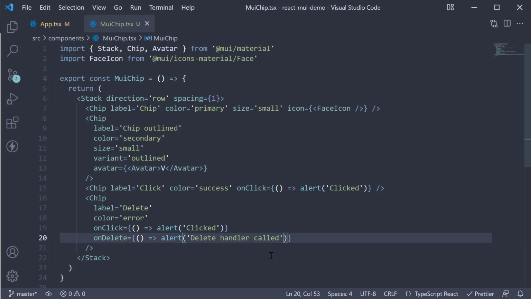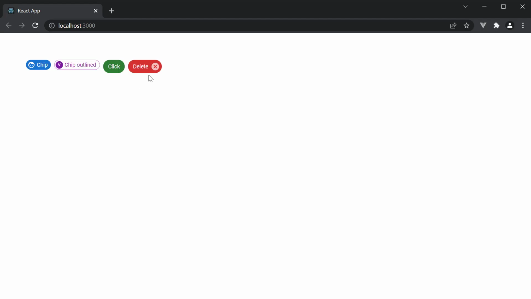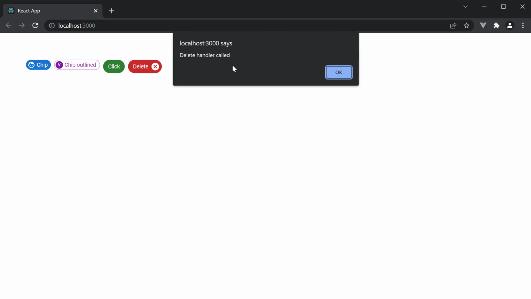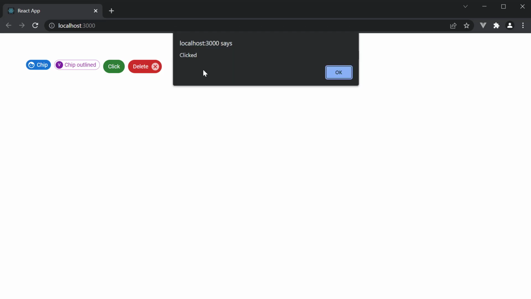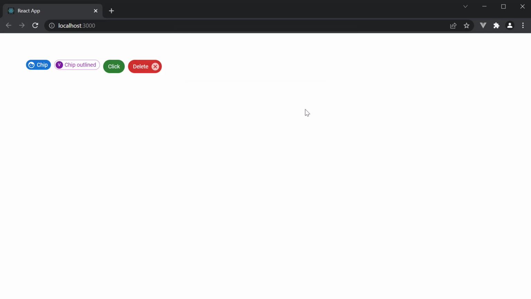Head back to the browser, and we see that the last chip has a delete icon. Click the delete icon, and we see the delete handler called alert. Click on the remaining area and we see the clicked alert. So both click and delete handlers work as expected.